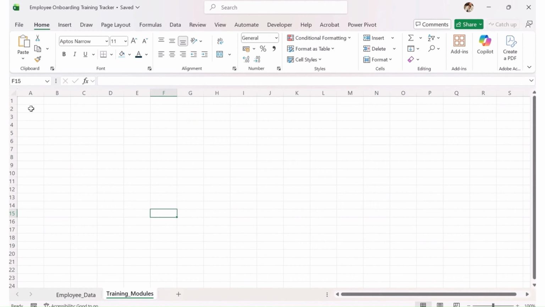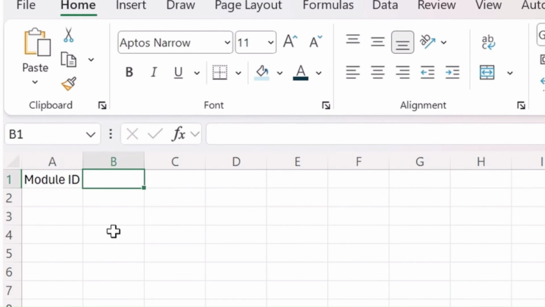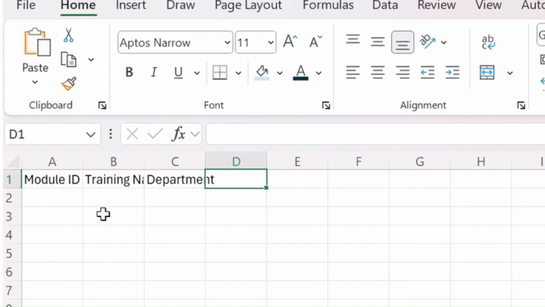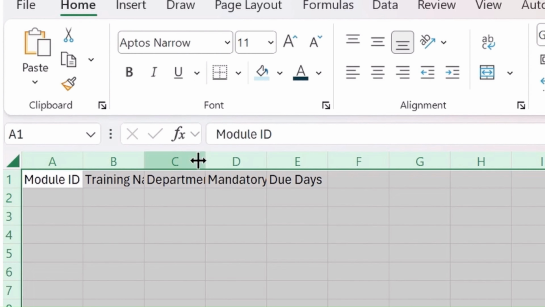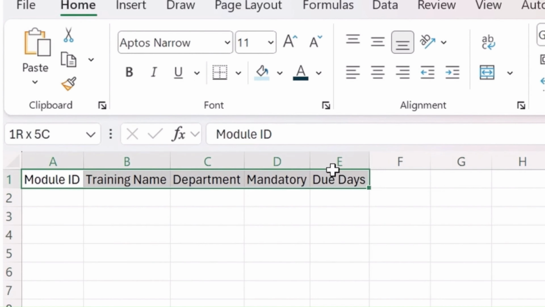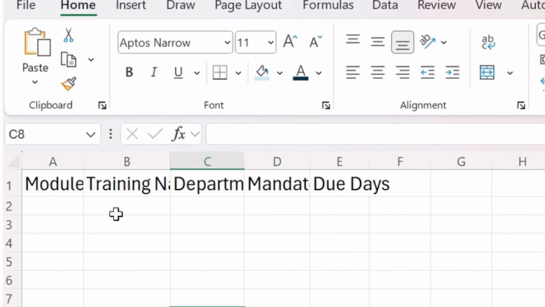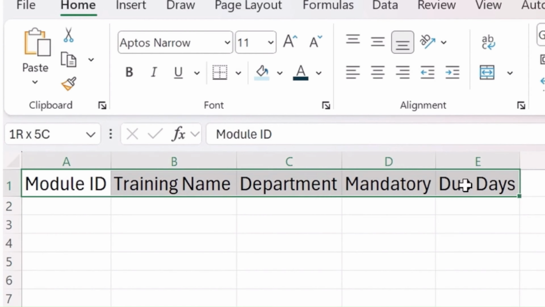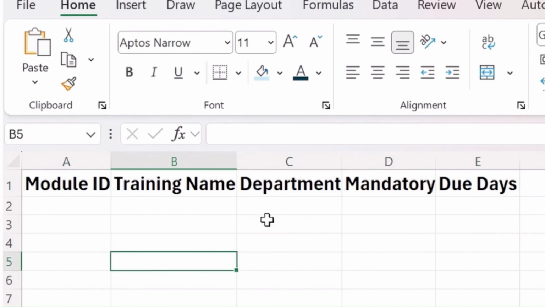Now here we'll simply add a couple of entries. Module ID, training name, next here department, mandatory, and at the end due days. Let's select this, double click over here. Simply select this, increase the size, and arrange this. Perfect. So this is how your overall header will look.